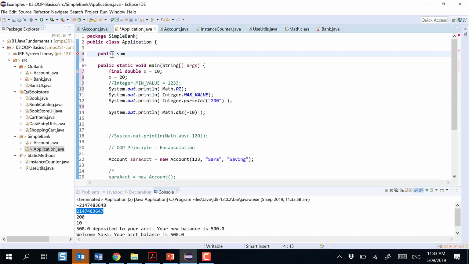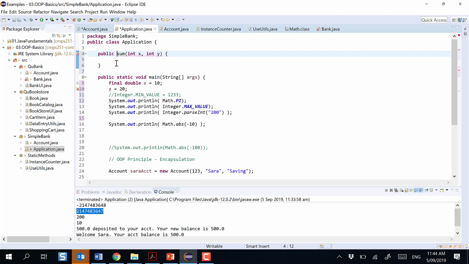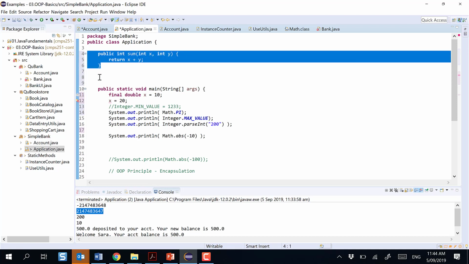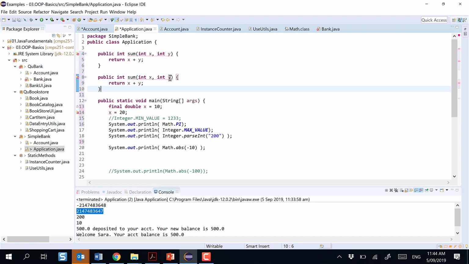Public sum, and there is a sum that takes x and y, and it will return int, just to keep it simple here. And this will return what? x plus y. Then I have another version which takes x, y, and z. In fact, I can call the x and y version and then add z.